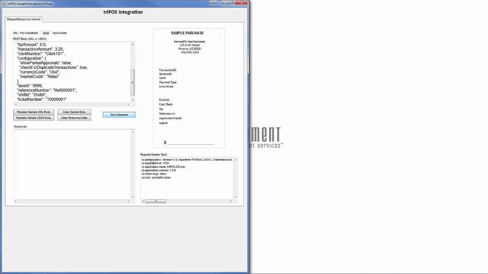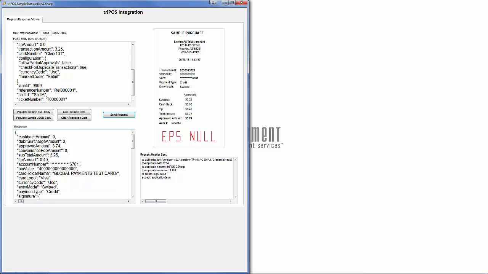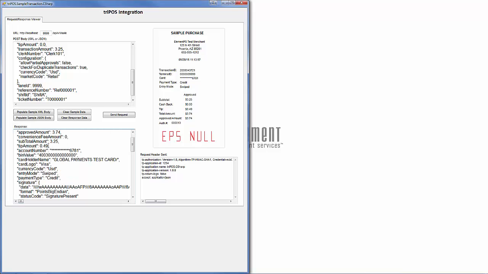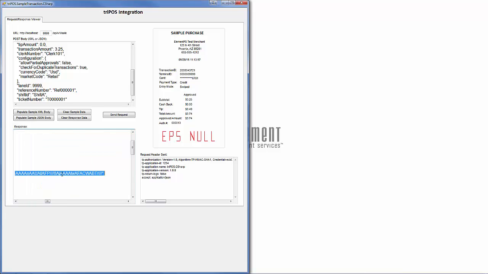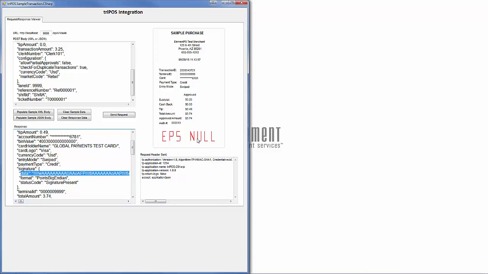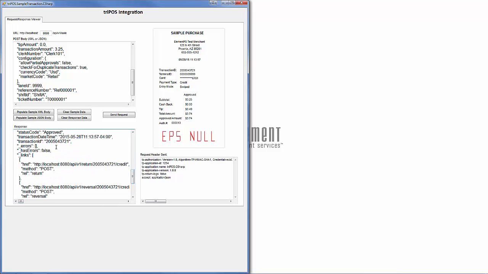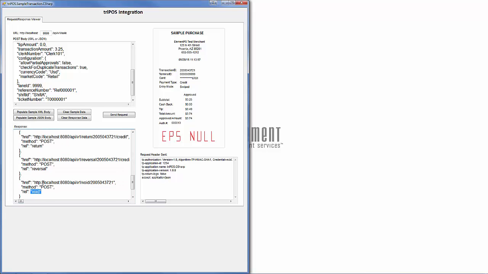The first thing you'll notice is the request headers populated down here. And here's our response back from the Express platform. Standard sale, we've provided a small tip on there for you. We're utilizing our Visa Global Payments test card. We've also provided some sample signature data here. We've parsed out that signature data and rendered it at the bottom of the receipt. And lastly, I'd just like to point out that with TriPOS, with every standard sale request, you're going to get a direct URL that can be utilized for a return, a reversal, or a void transaction. This is very convenient.